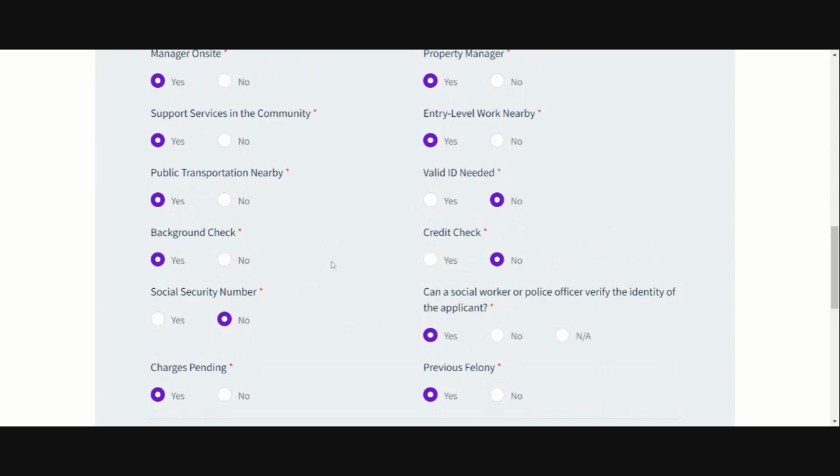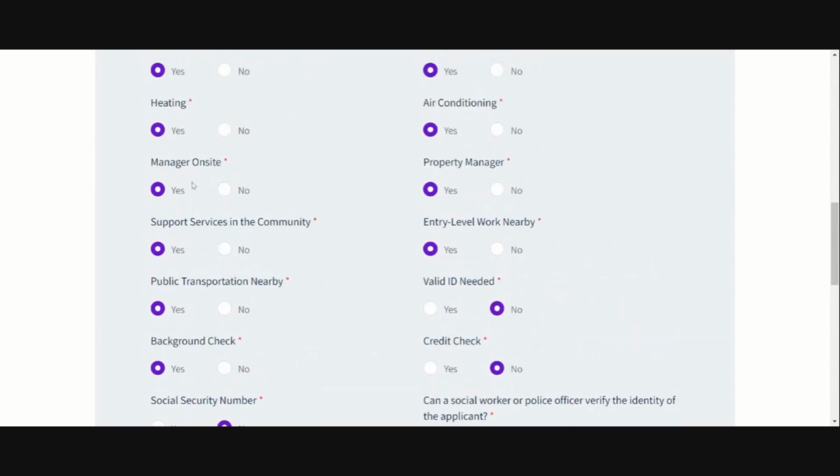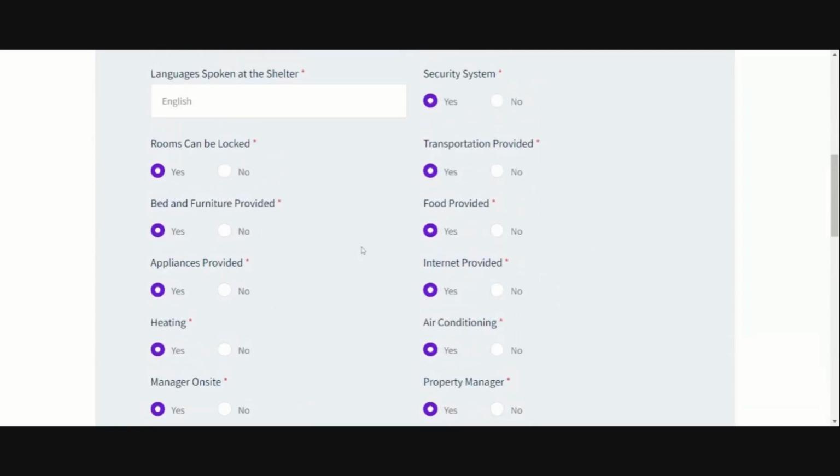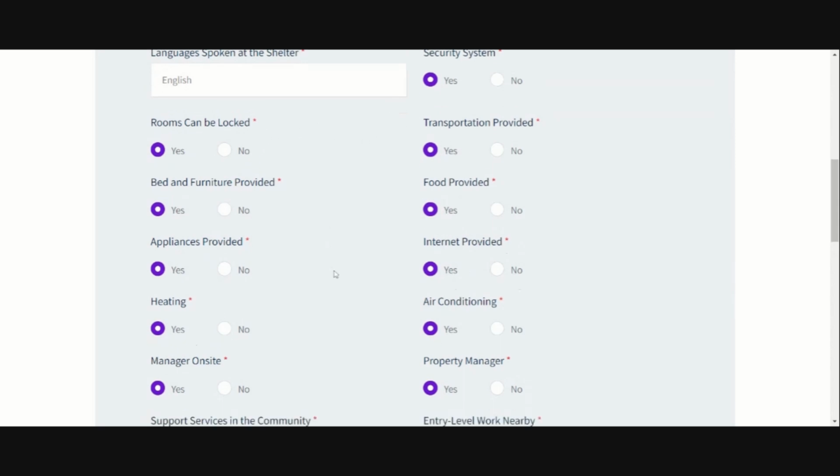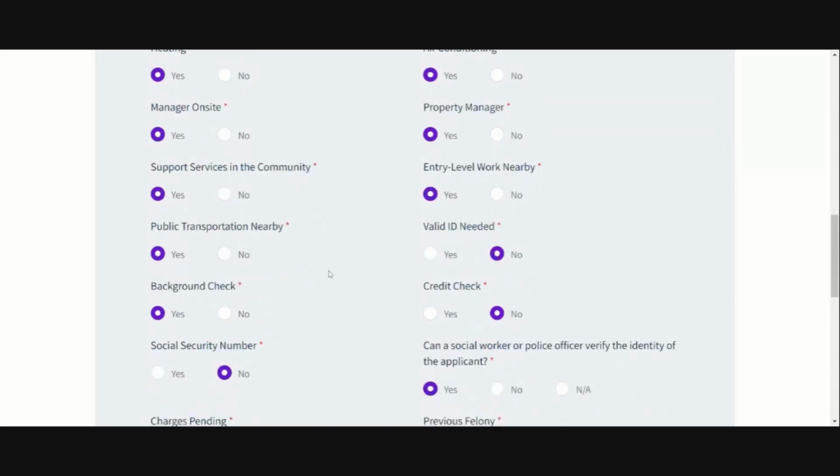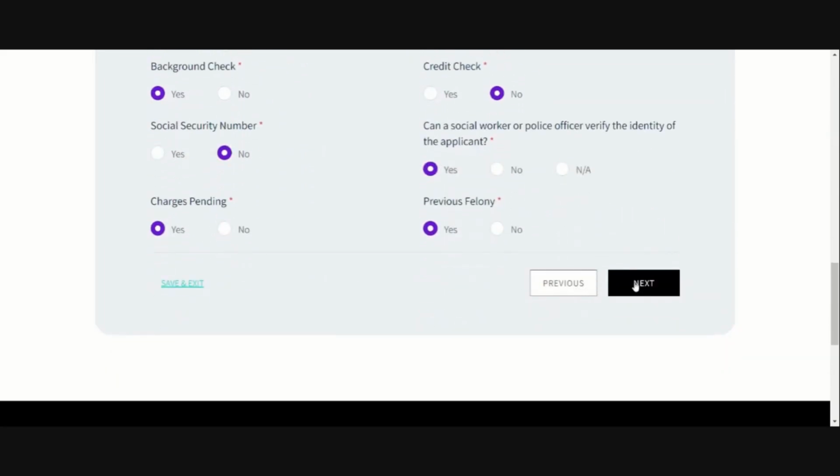public transportation, is there a manager on site? Is there a property manager? So these are all very important things. Is food provided? Is bed and furniture provided? Transportation? Can the room be locked? Is there a security system, heating, air conditioning, internet, support services, entry-level work, etc.?